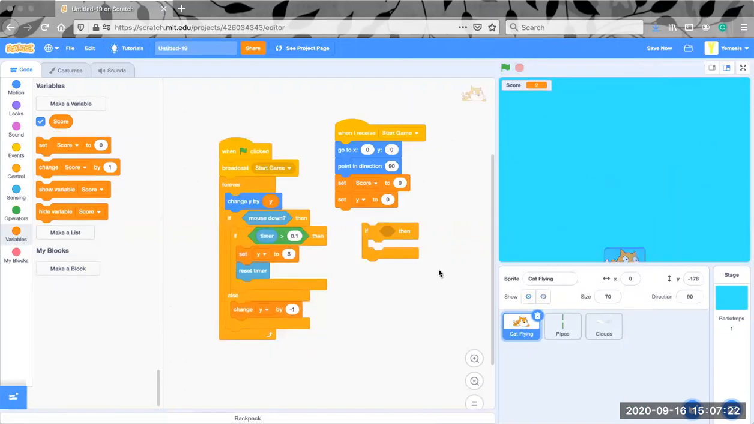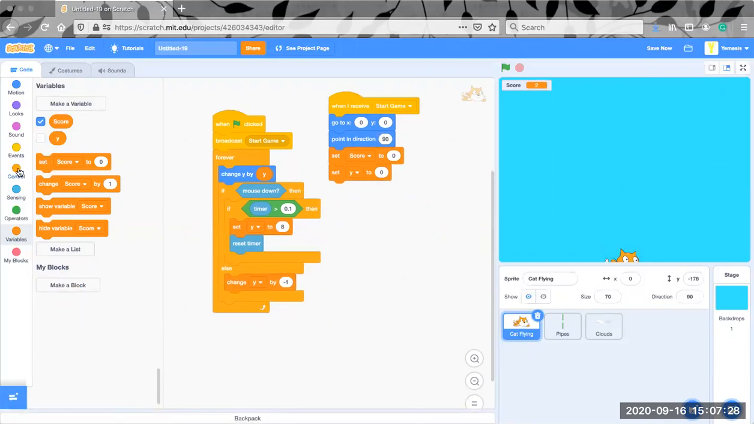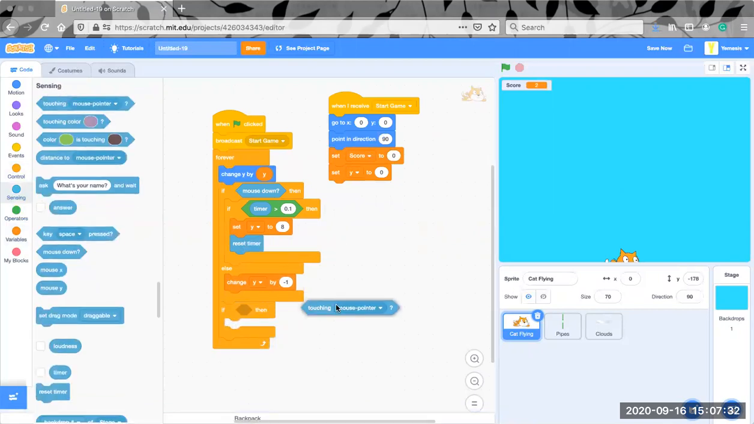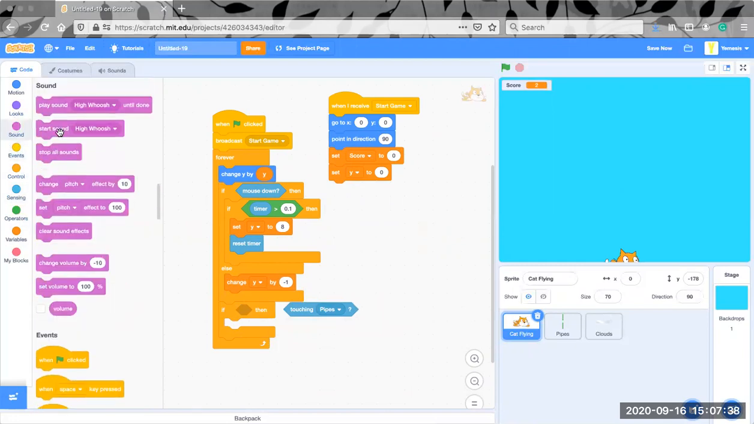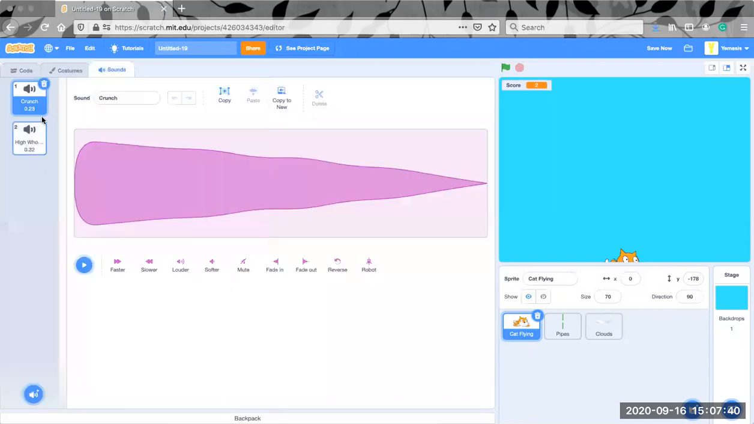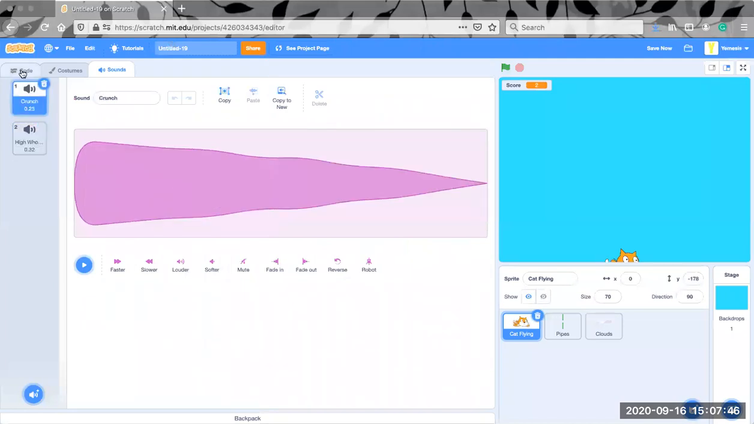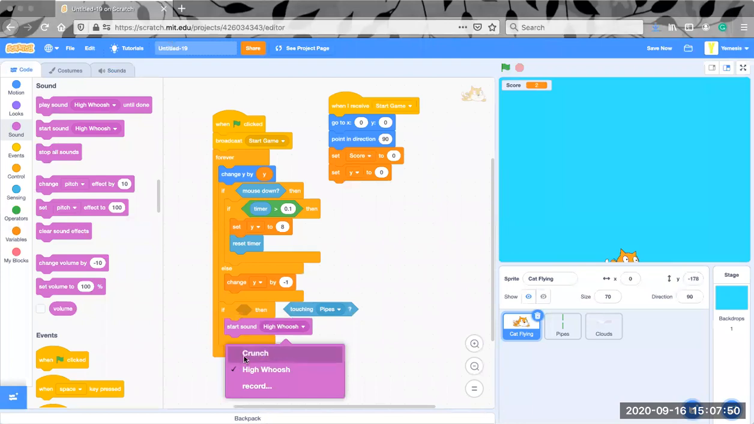Right now, we only have jumping, so let's delete this if statement and grab an if touching pipes. You need to die, so maybe I'll implement a sound from the Scratch sound library. You can choose it from here in the effects. I've got high whoosh and crunch. So if touching pipes, start sound crunch.